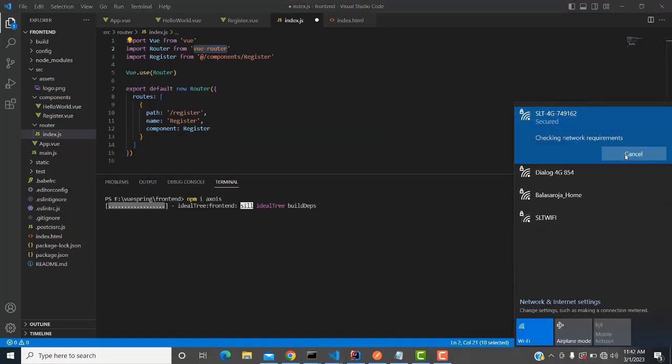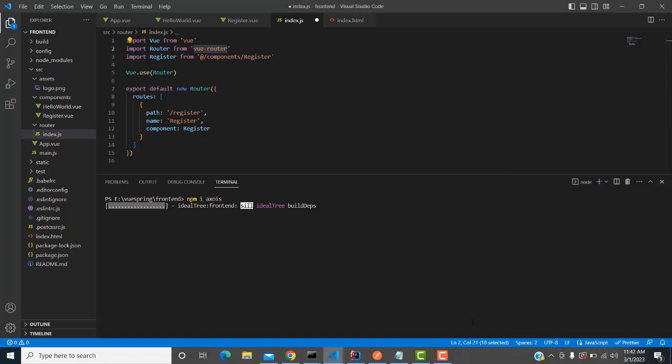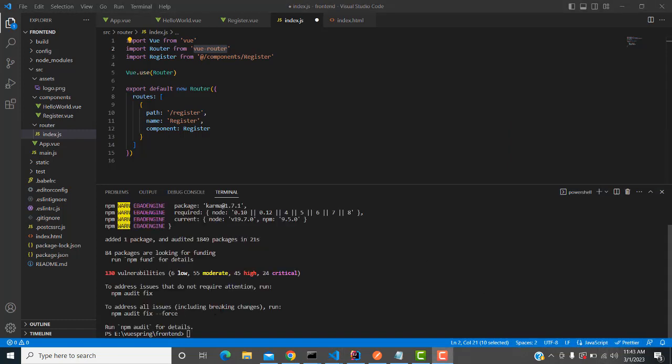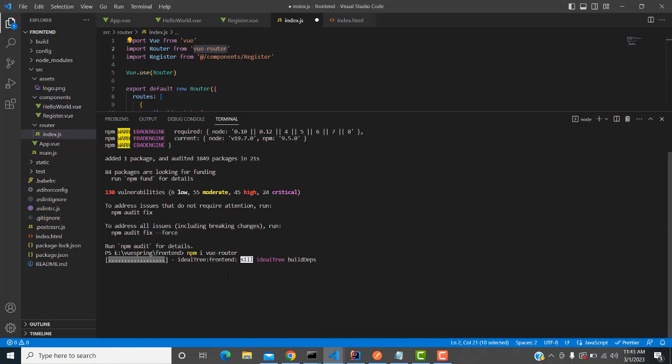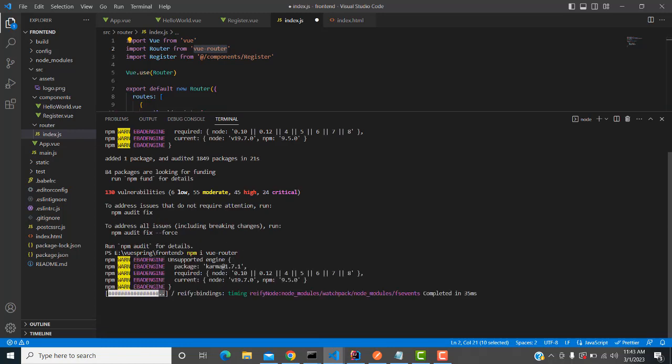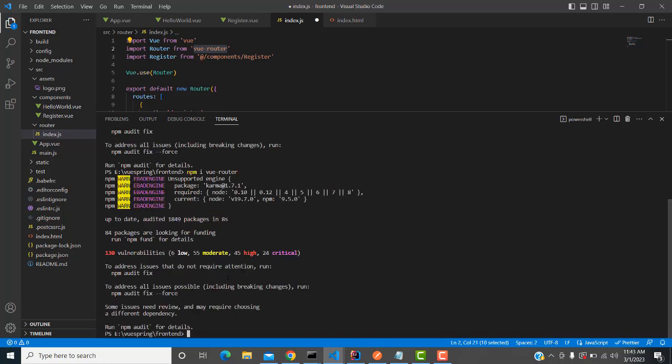After install that one also we have to edit. Okay, so we have to connect the internet. That's what the problem was. After that dependency installed successfully, I have to install this dependency as well. Vue router. So you write npm i vue-router. You have to wait until this router dependency gets installed. Right, it will be installed successfully. Now both dependencies got installed successfully.